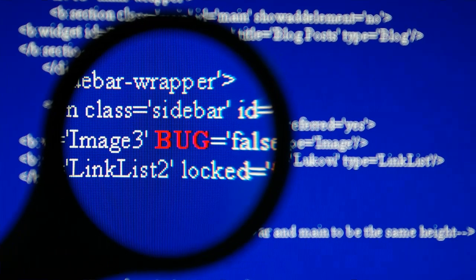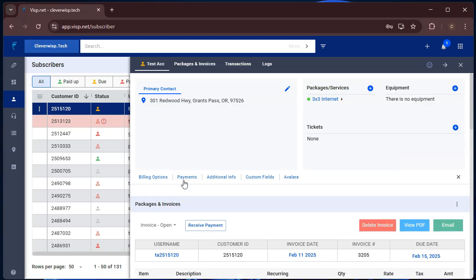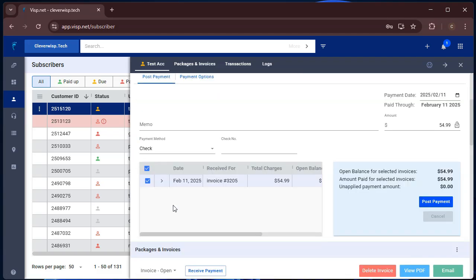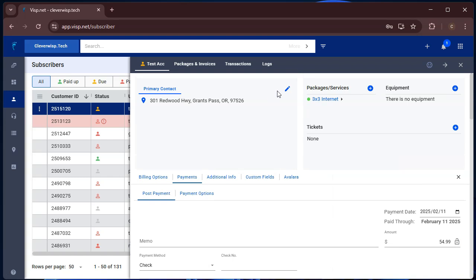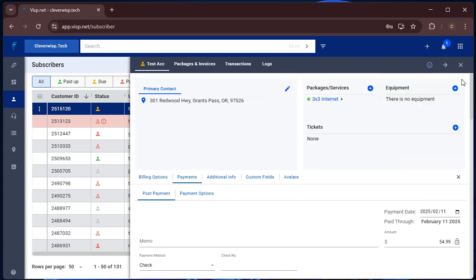These are important for ensuring a smooth and reliable experience. We've addressed issues with the Add Ticket button in the subscriber dock, the time zone application in the payment distribution report, the source details field in the subscriber contact form, and the auth MAC contains filter condition.